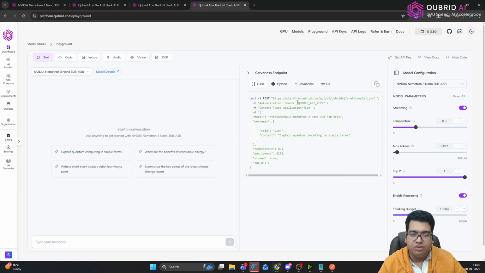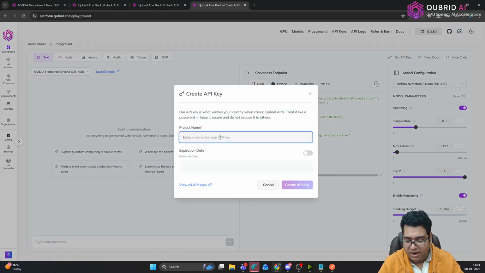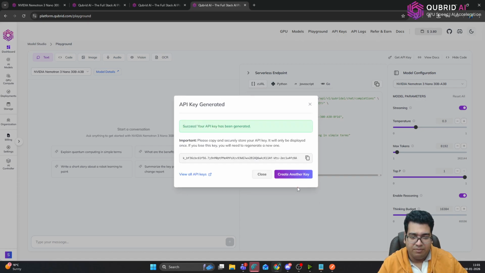Because you need to add a Qubrid API key. Now, this API key is something which you have to generate from the Qubrid platform. If you don't have it, the entire endpoint won't work. Just click on get an API key, enter a name for your API key. I can name it anything which I want, and you can set an expiration date if you want. If you don't want, you can leave it as it is. And you can click on create an API key.